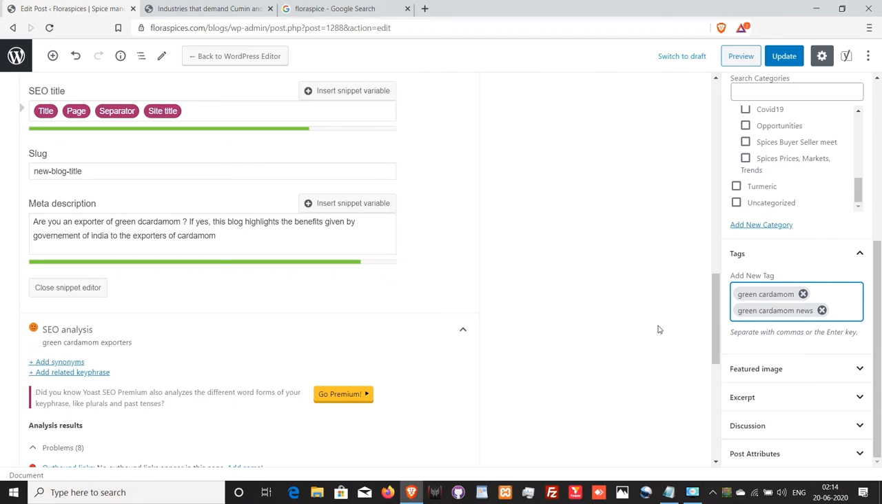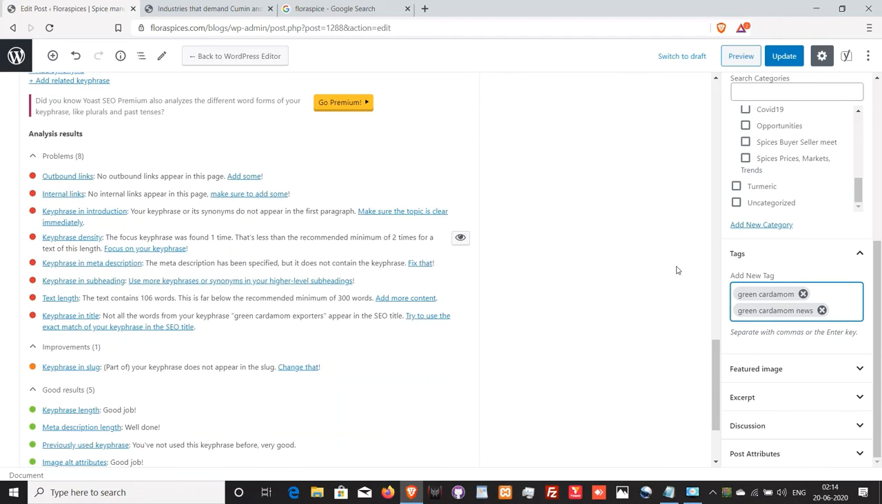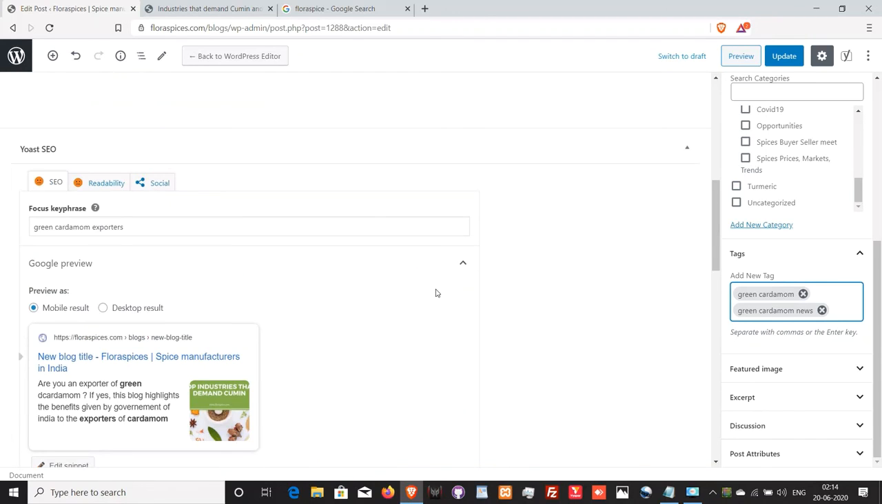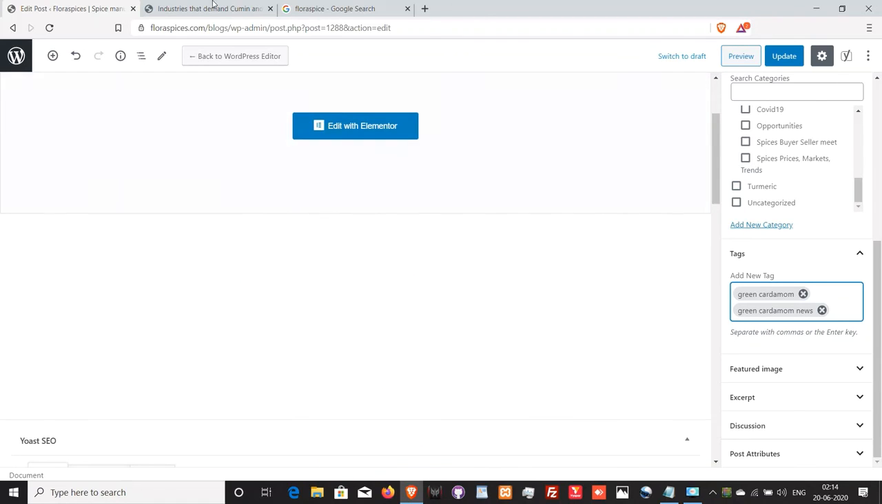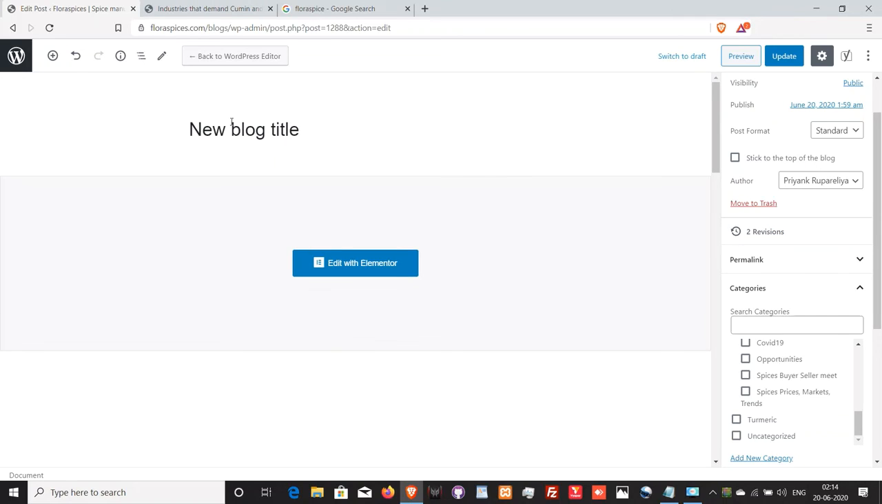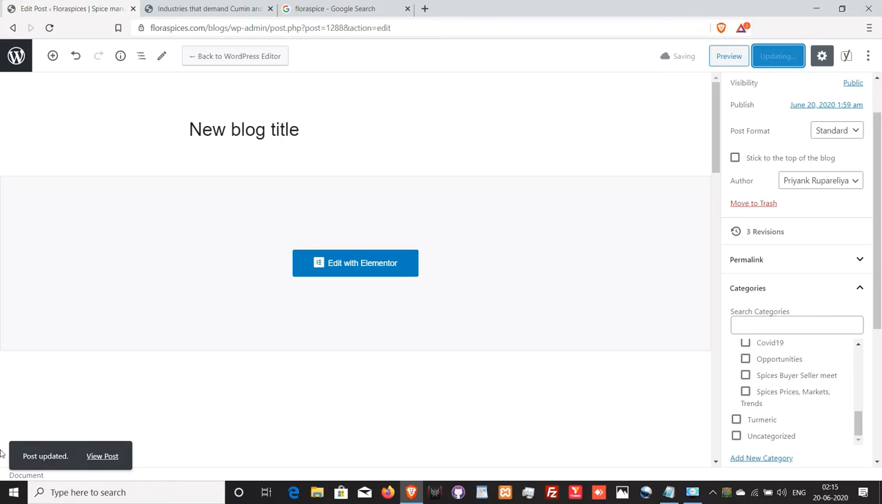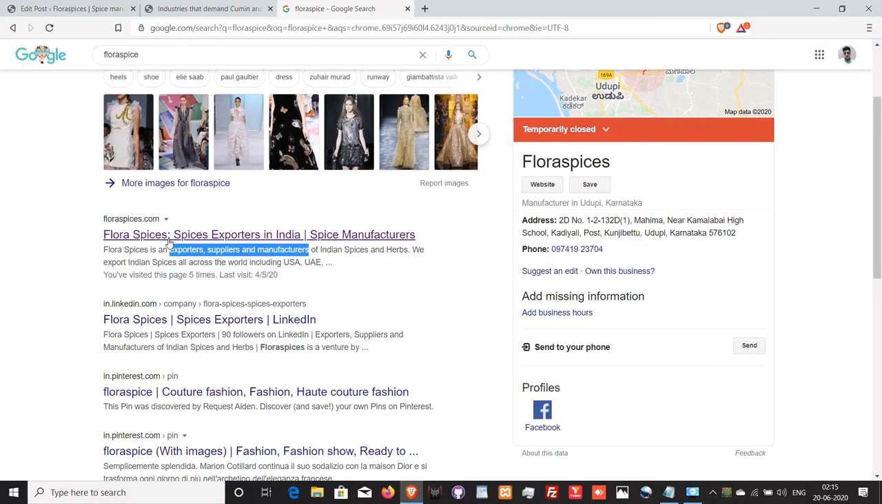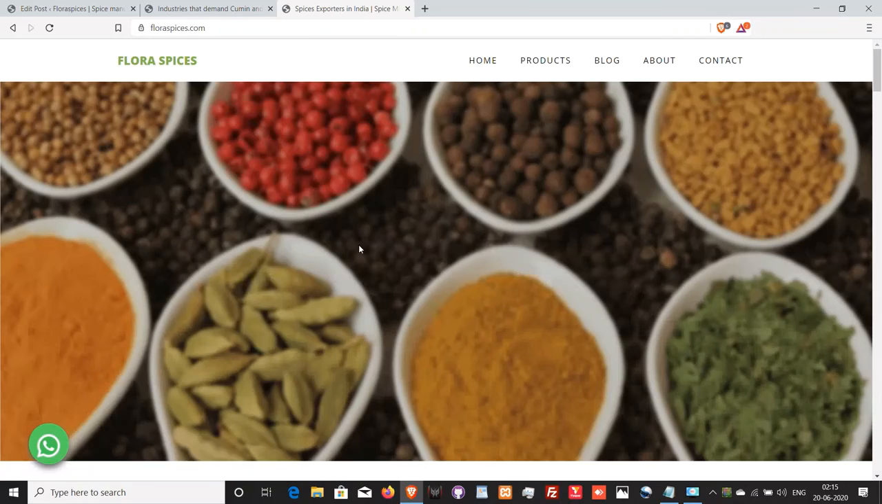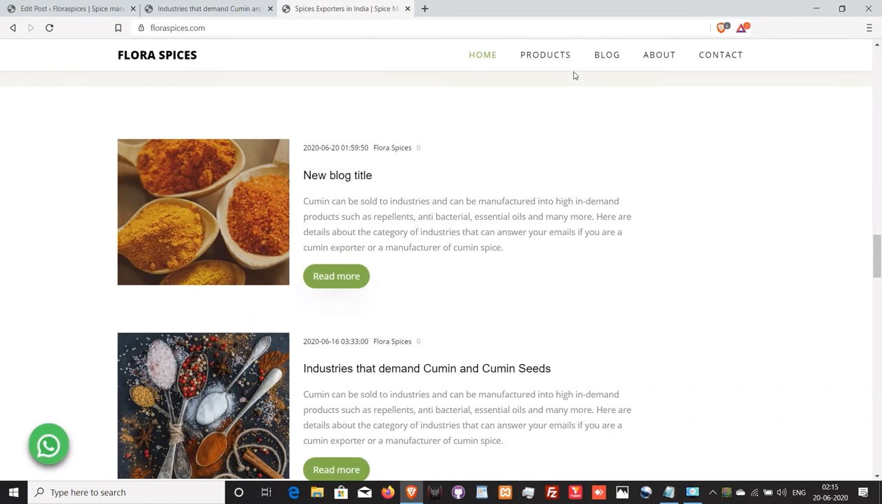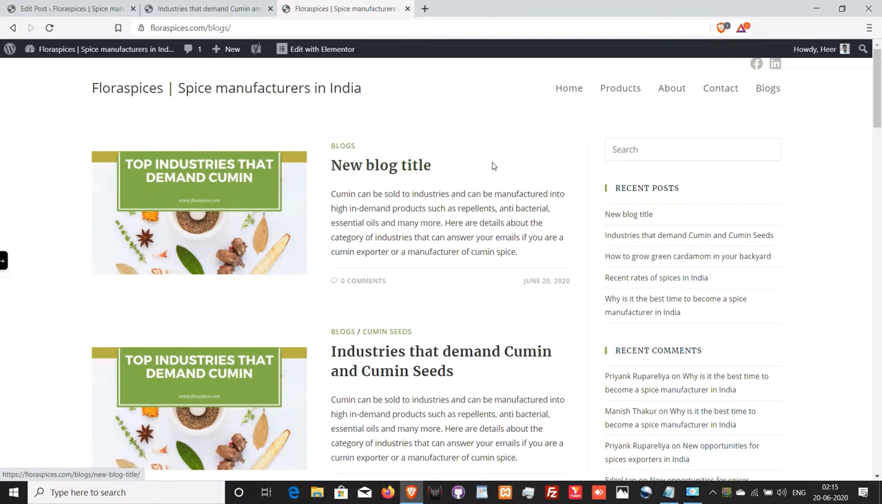The featured image section would be managed by me. Okay, so you do not need to worry about that right now. Okay, and after doing all of this, we simply hit update. It should say post updated. Now when one visits Flora Spices, you can see the update reflecting on the home page as the new blog title, and as you visit the blog, you can see that also reflecting.